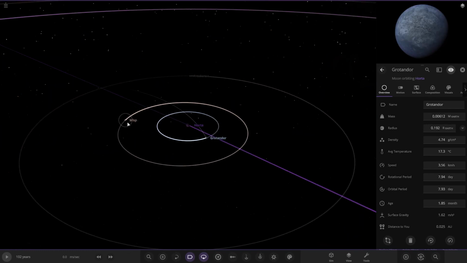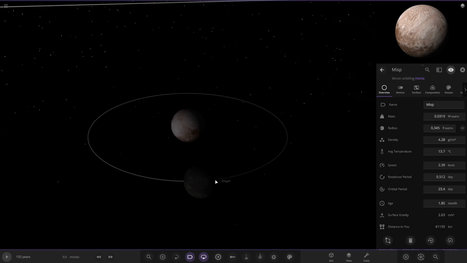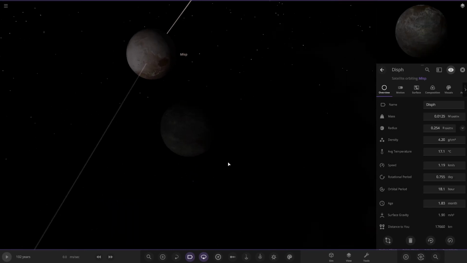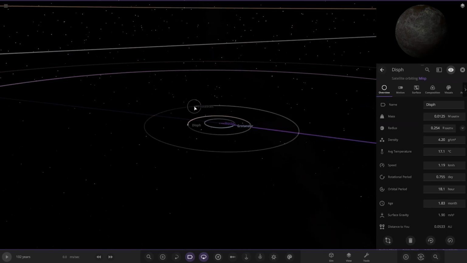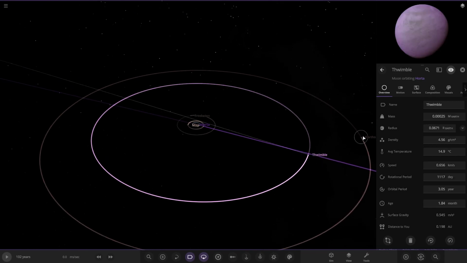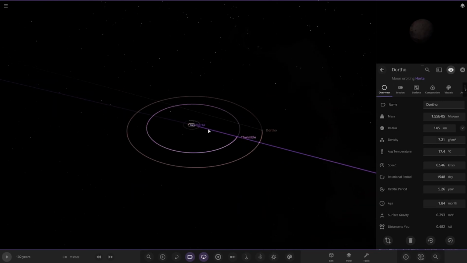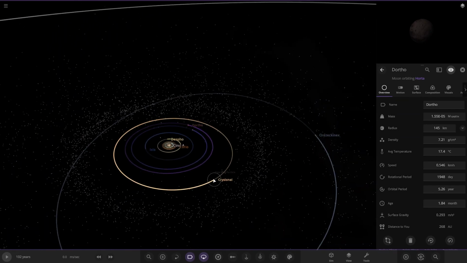Looking good. We've got MISP. That's got a moon of a moon. Look. Hey. So we've got a moon of a moon. Then a few more moons further out as well. Got a nice purple one there. Pinky purple one. Okay. And then taking an even bigger jump to this next object out.